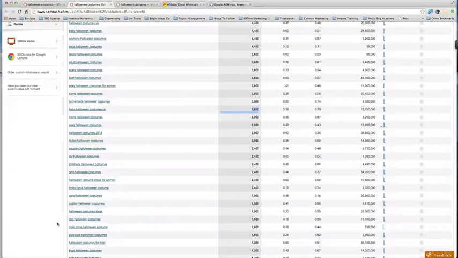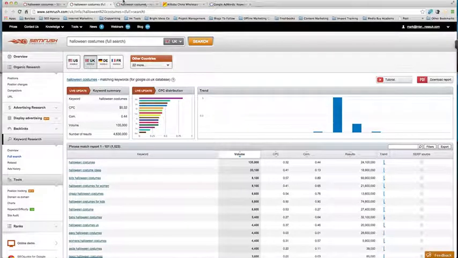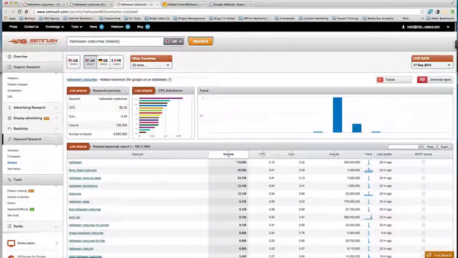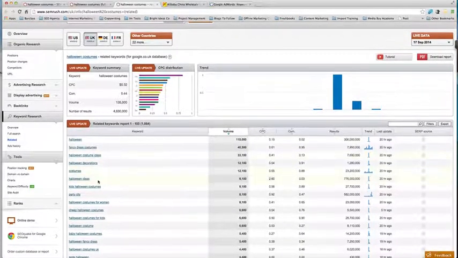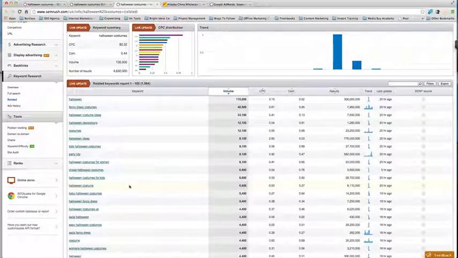So, that gives us some good ideas there. Now, what we can do here is let's have a look at Halloween. This is related keyword searches, so anything that's related to it. So fancy dress costumes is related to Halloween costumes, Halloween ideas. So these are broader, essentially. We've got baby Halloween costumes there. Again, potentially a good market to go into.